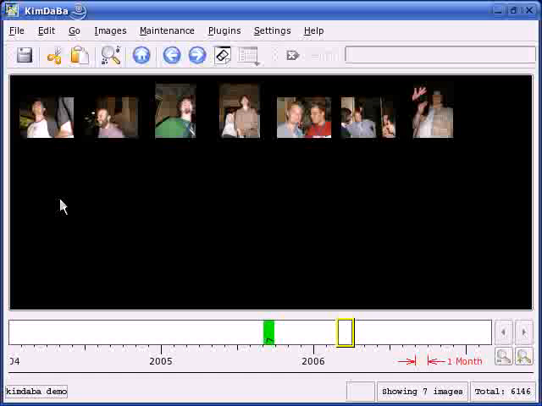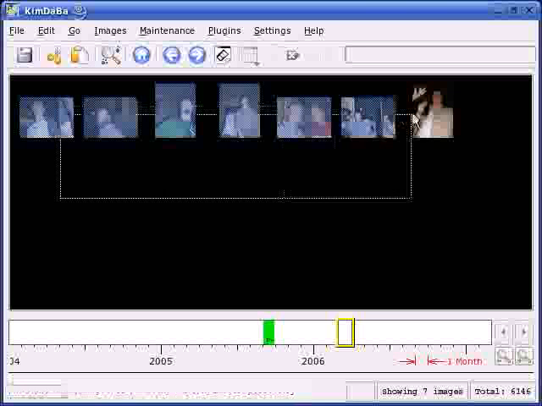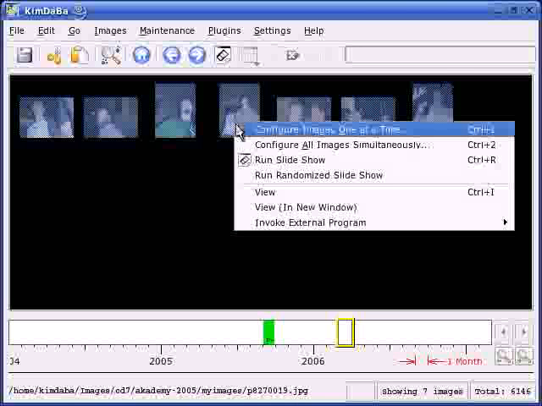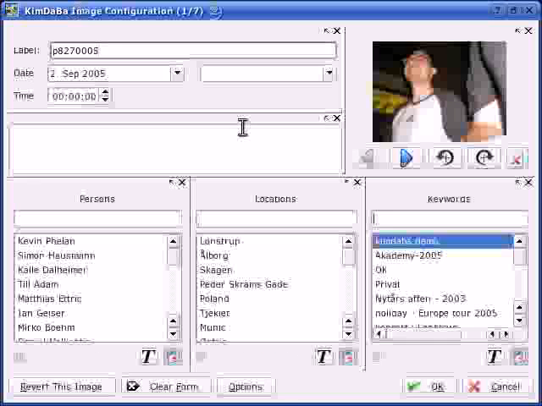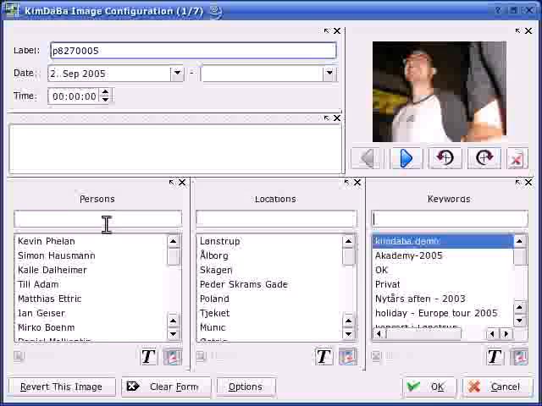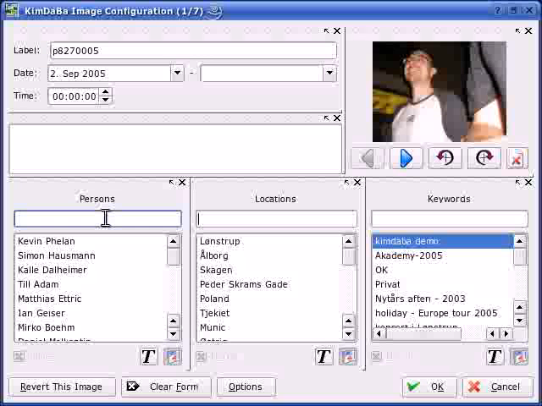I already browsed some images from the party at the KDE conference. Now it's time to tell Kitaba who is on the images, so I'll select the images in question, and from the context menu, I'll select Configure Images One at a Time. This brings up the annotation dialog, where for each image I may specify who is on it, where it's taken, etc. Now let me specify who is on these images.